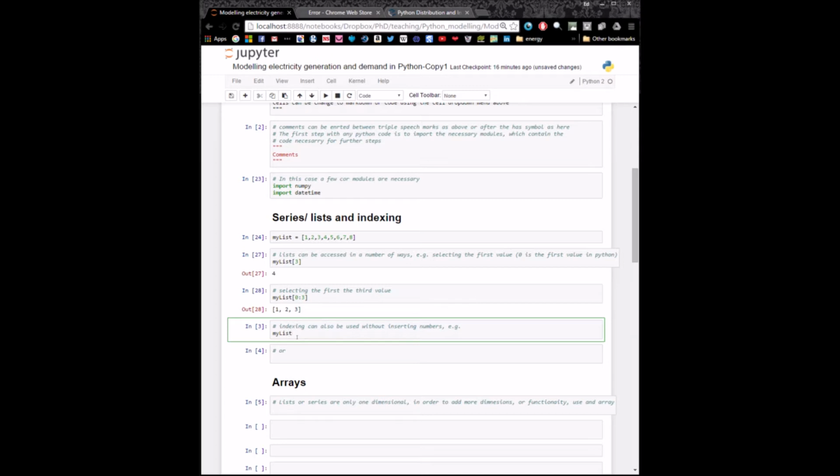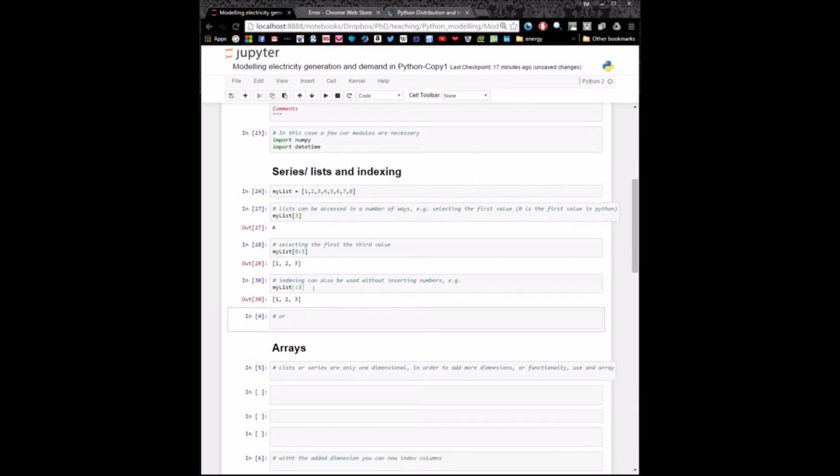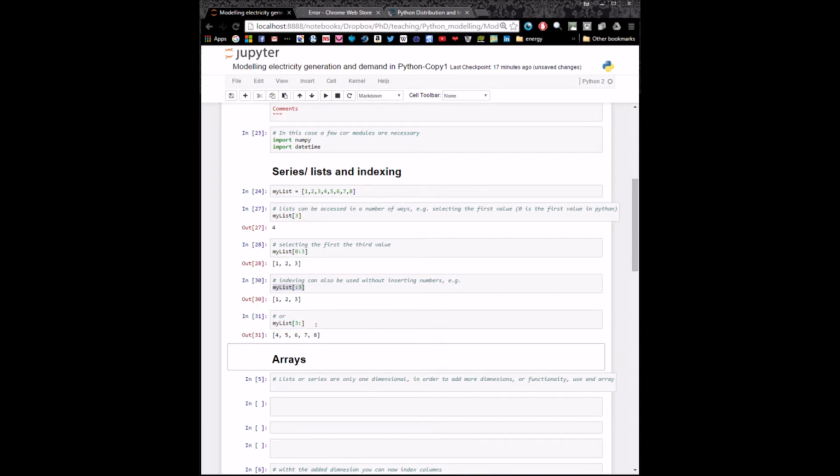This also works without putting values at the beginning and the end. So if you leave out the value, if you don't put a value, it assumes it goes to the end. And that works in the opposite way as well. So if you leave out the first value, then it assumes it comes from the first value. So just to make that clear, I'm going to copy that down here. Show 3 to the end.